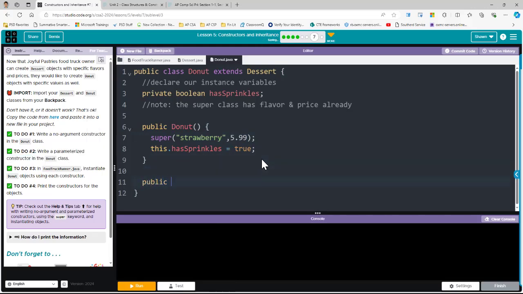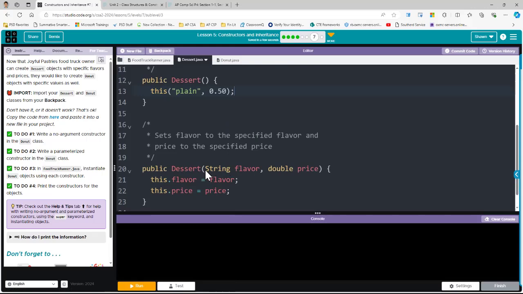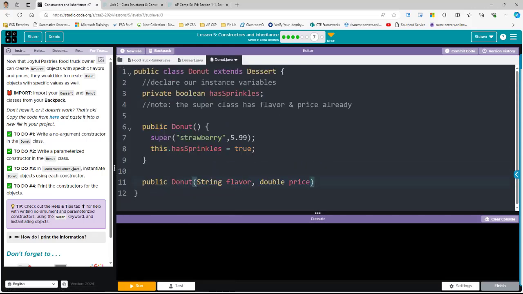We're going to do public donut. And I'm going to go ahead and bring in, I'm just going to cheat here a little bit, String flavor, double price, like we did in the super class. And then I'm going to go ahead and bring in, what is it? Boolean has sprinkles. Now, when I do this, I can go ahead and use super keyword, but I don't want to have it default to anything. So I'm going to do super flavor price.